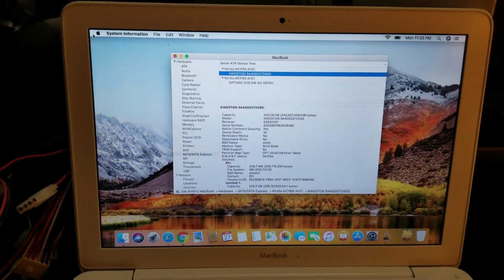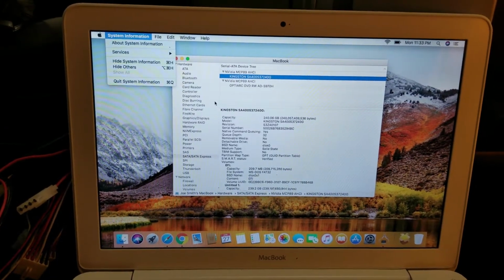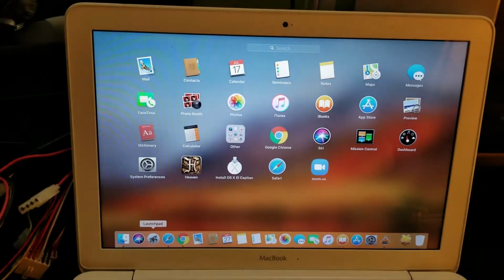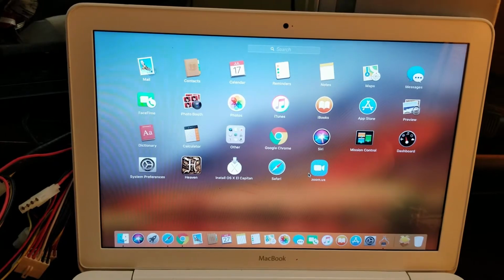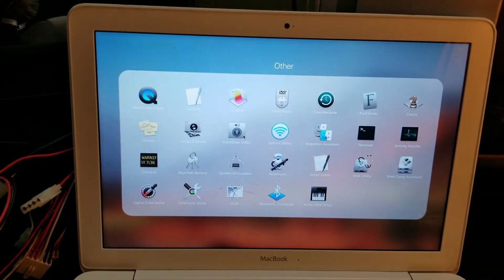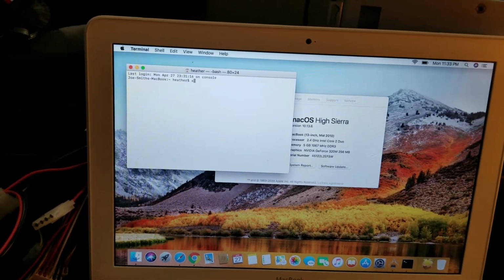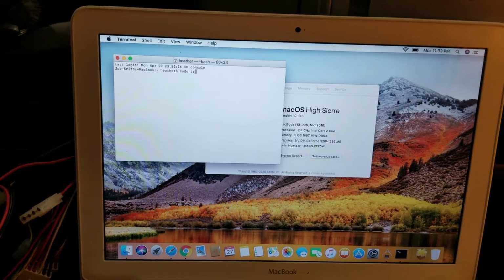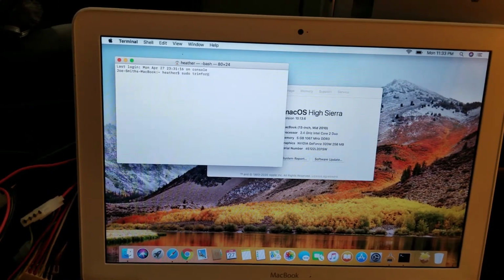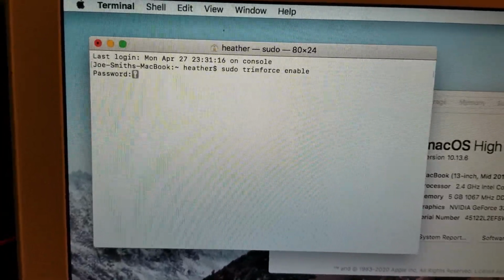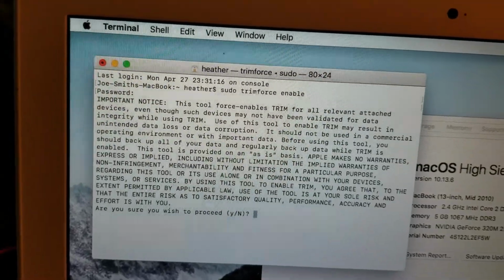All right, and the command to start this up, first of all, we need to open our terminal. So we need to just get out of here. You don't need to be in here for anything. You can bring your, not Safari, dumb. Go to your launcher, and then you can just go into Other, and then Terminal. We need to type this in. Type in S-U-D-O, trim, force, and then enable. And then put your password in. And yes, we are sure we want to proceed.